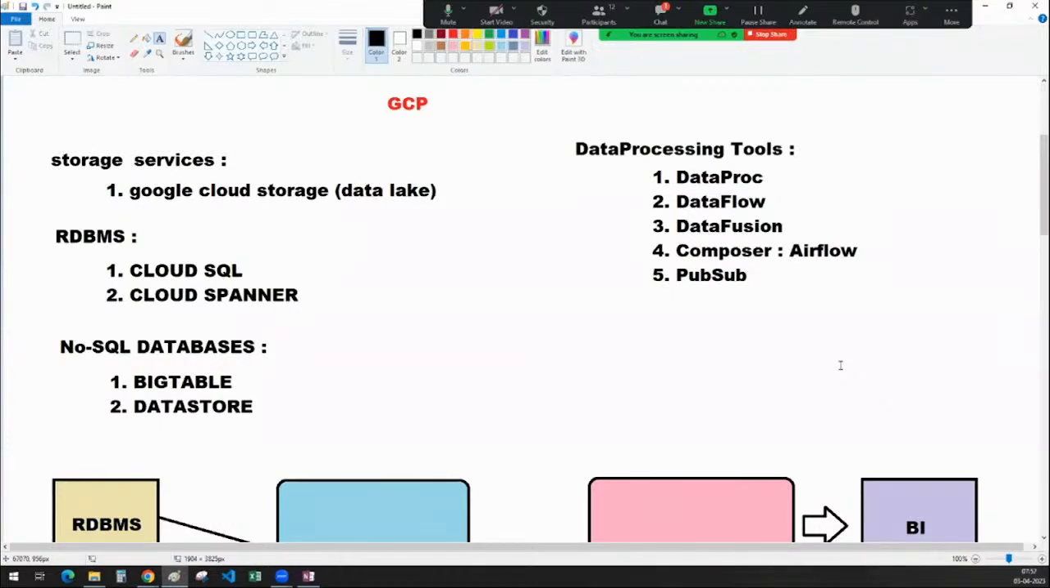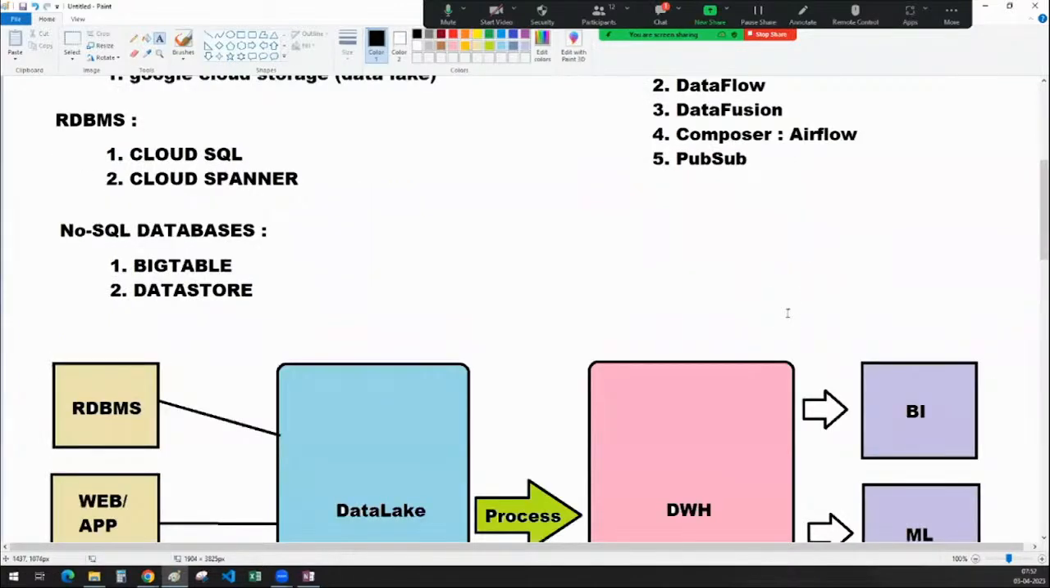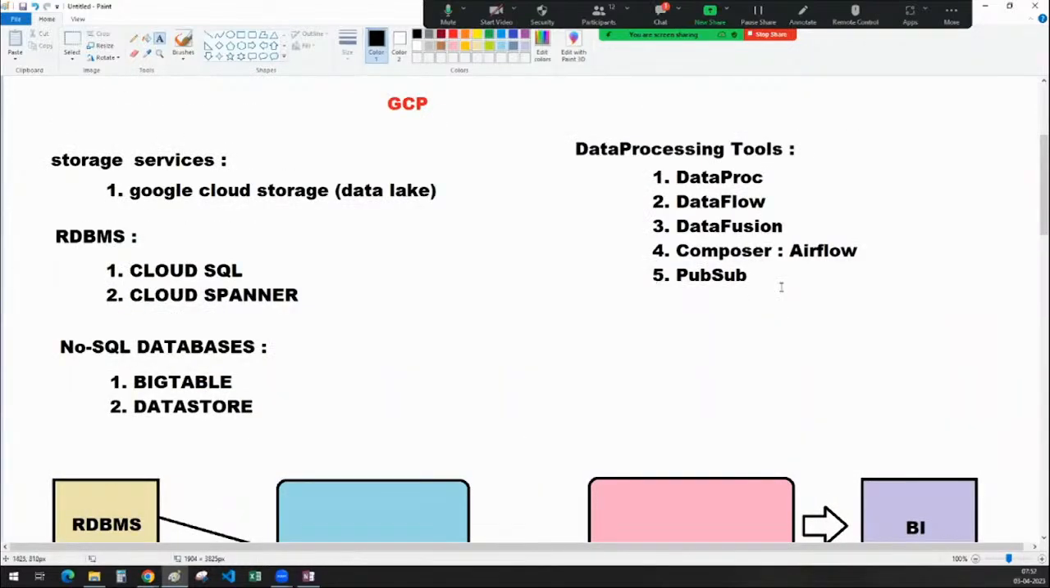And one more thing is Pub/Sub. It is a big data, streaming data ingestion tool where you will be able to create a topic and subscription for each and every application where you wanted to get the data. So a data message will be pushed to the topic, and via subscription data will reach the final application. So this is what the data processing tools are, guys.